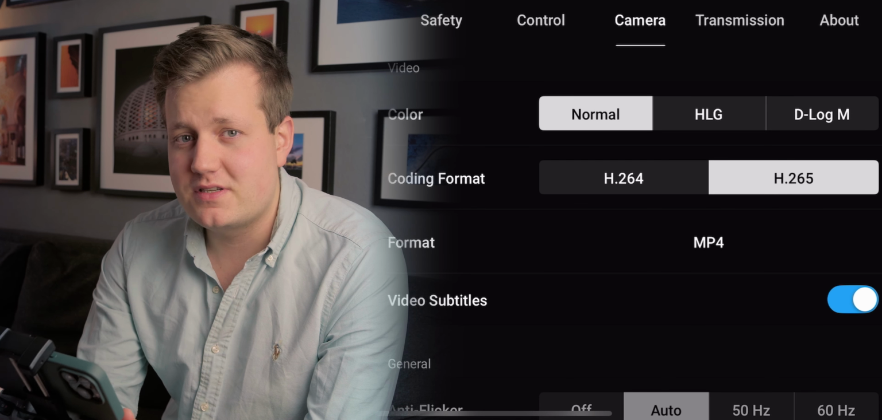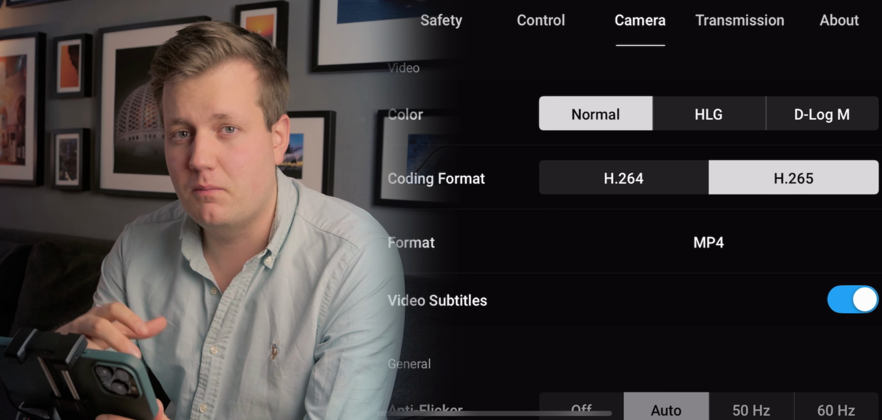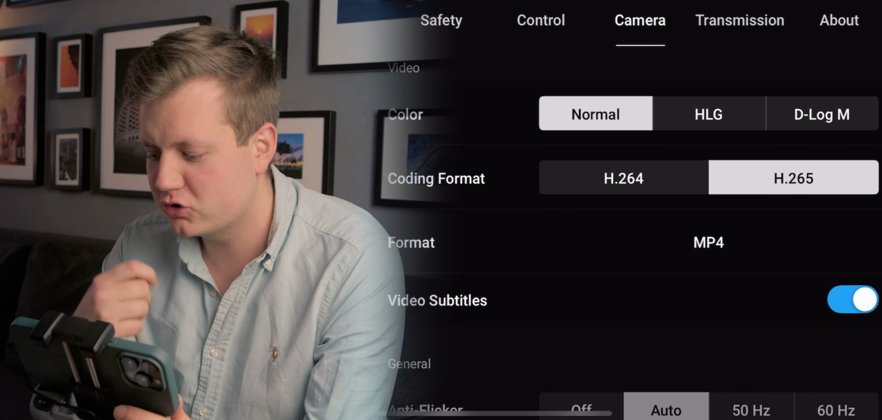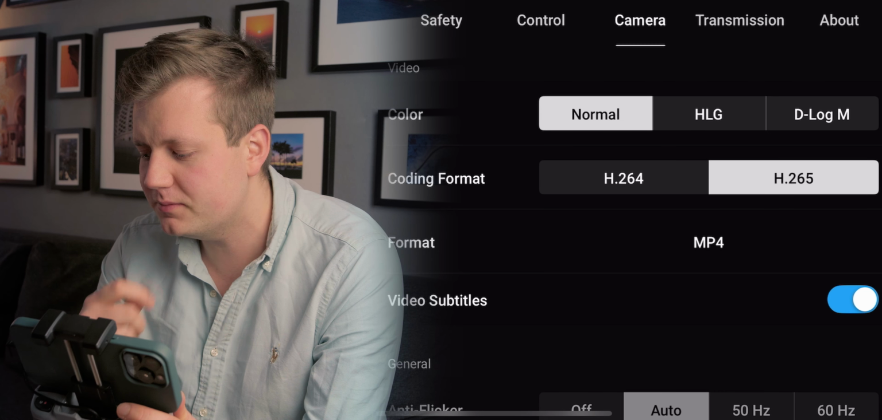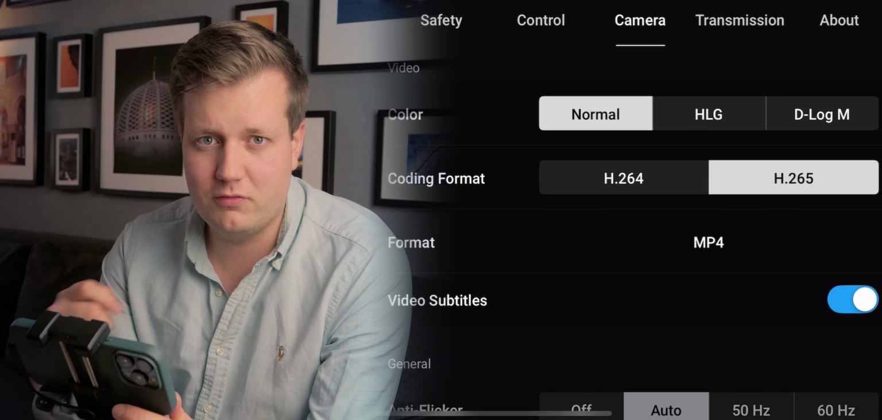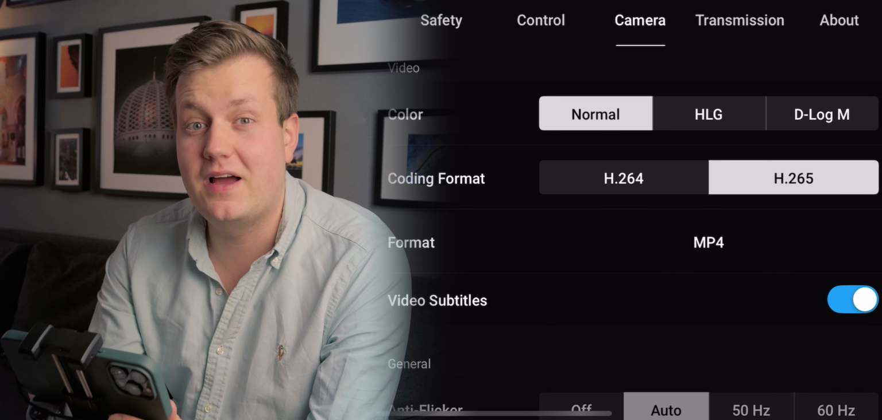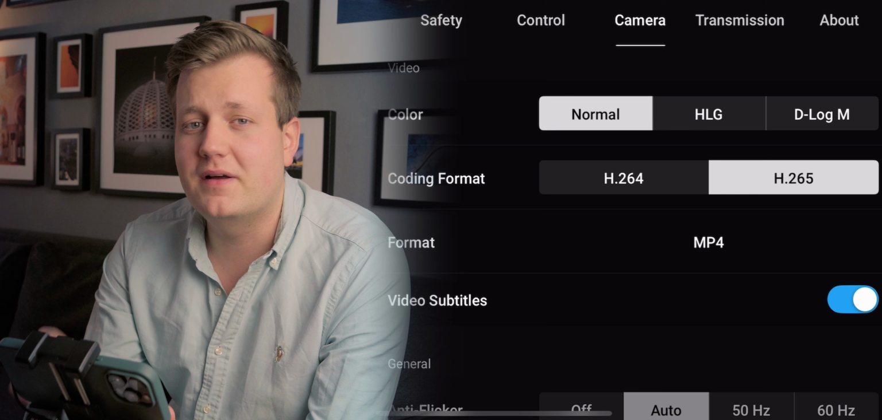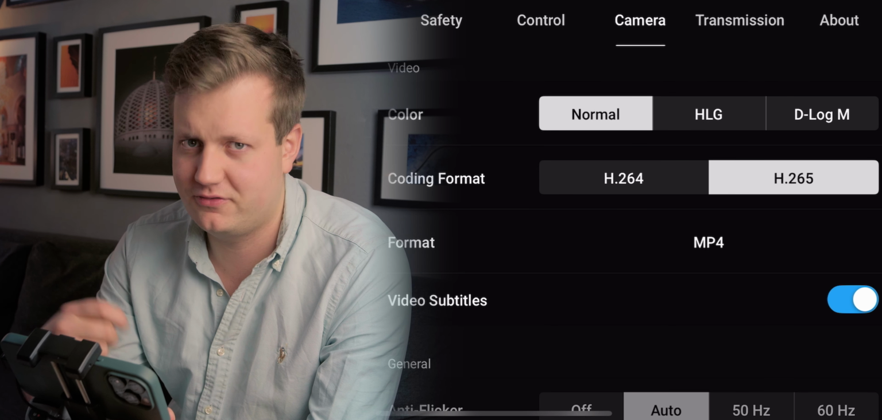The difference is that H.265 compresses your video in a different way. So H.265 is a more efficient video formatting codec compared to H.264, which means it compresses the video a little bit more while still maintaining a better quality in the video overall. So you could say, okay, let's go with H.265, and I would actually recommend that to you, but only if you plan on post-processing your videos and edit them afterwards.